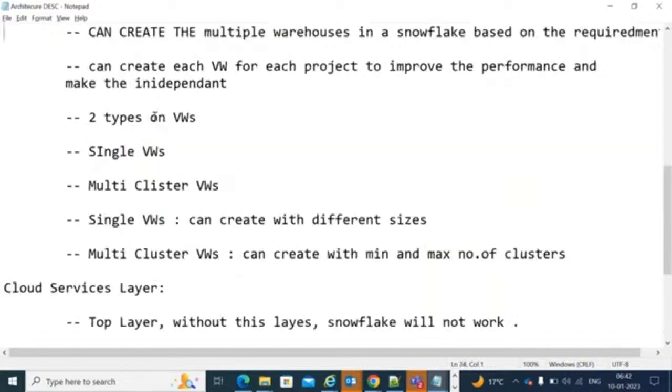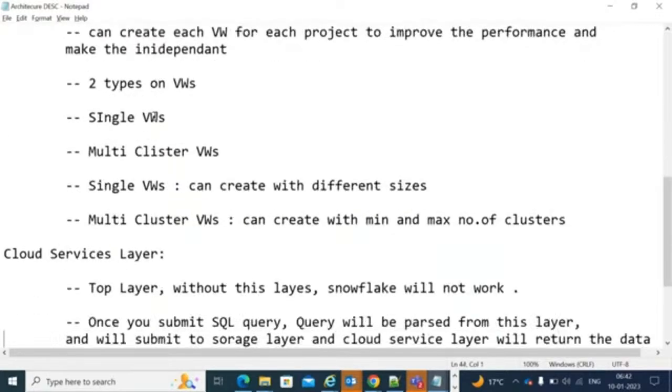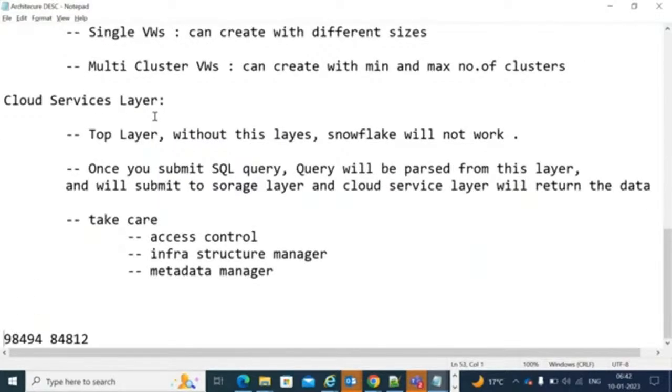Now we have discussed database storage, and then query processing, and then the cloud service layer. Guys, any doubts in this architecture discussion?